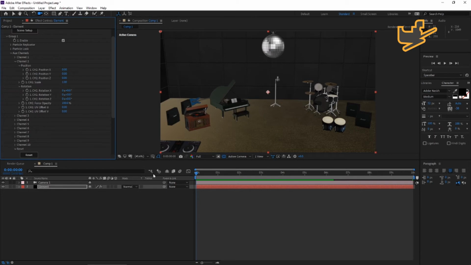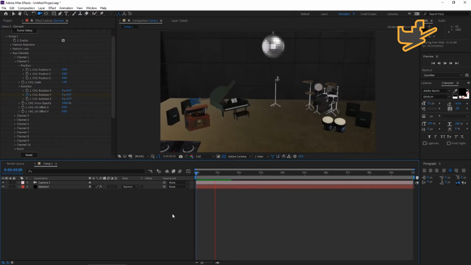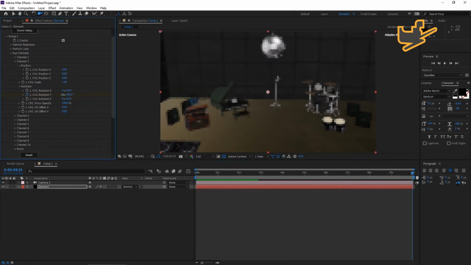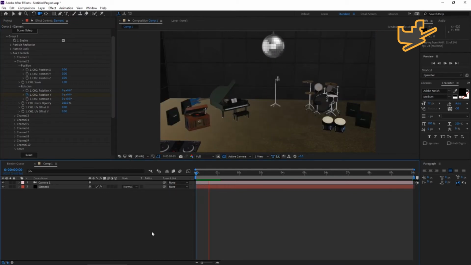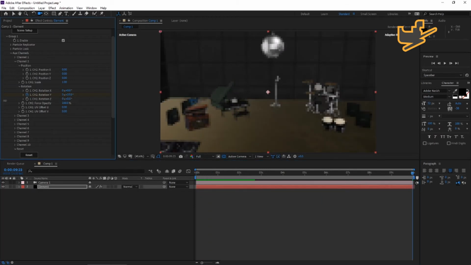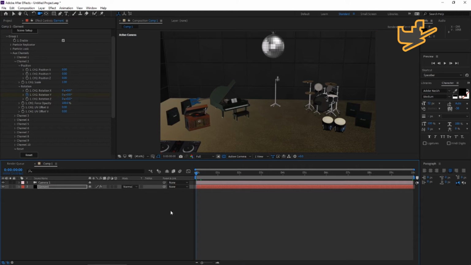Go for the first frame and make a keyframe on Y rotation, and till the end I'm revolving this globe. I have to check it. Its speed is too much, so we have to reduce its speed. Maybe it's good for now. Speed must be slow. Still, it's fast.